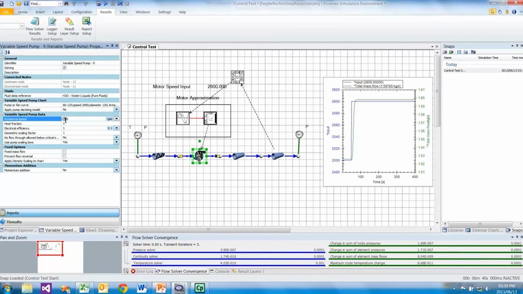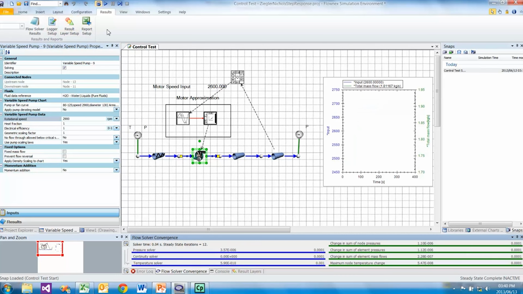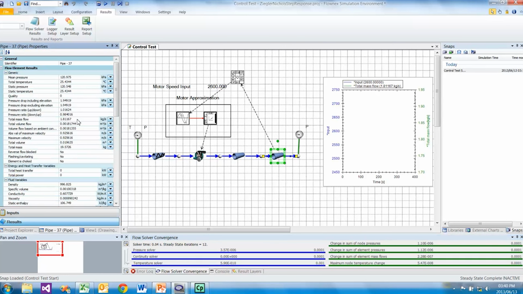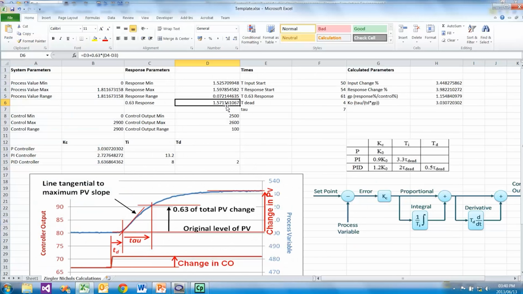to the maximum value of 2900 RPM, we can quickly solve and see that our maximum flow is 1.18 kilograms per second, and that we have entered into our sheet. Also, we can determine the minimum and maximum responses due to our control output change by looking at the data that was logged. Also, we know that our minimum and maximum control outputs are 2500 and 2600.